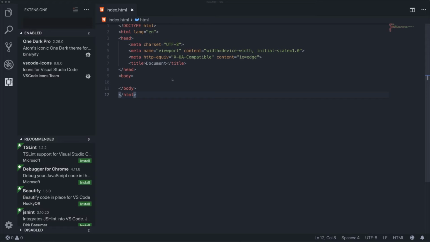Let's get started. Today we are going to talk about the most beautiful extension ever, called Live Server. This extension will make your life really easy, especially if you do things traditionally.